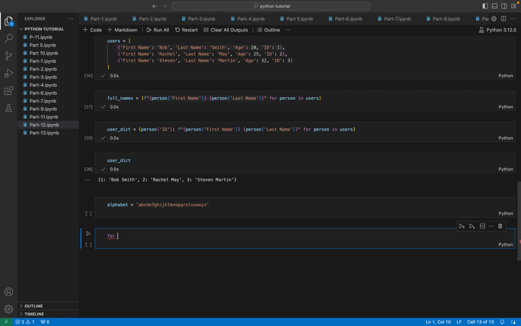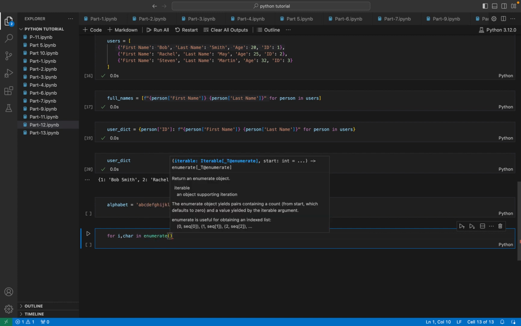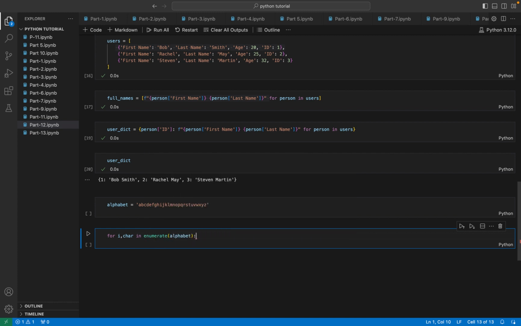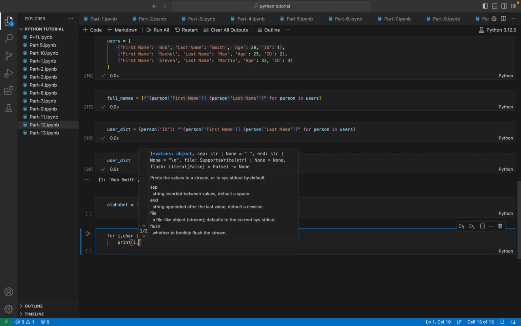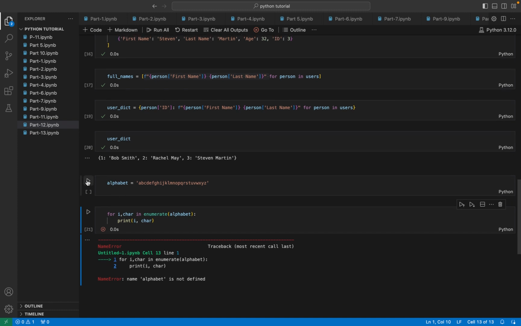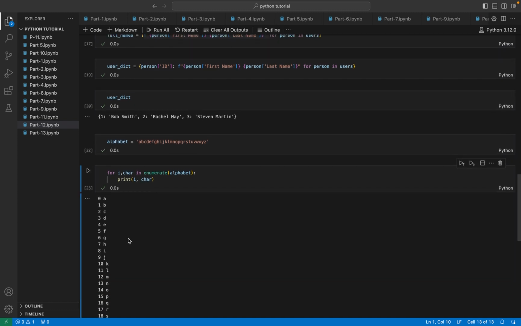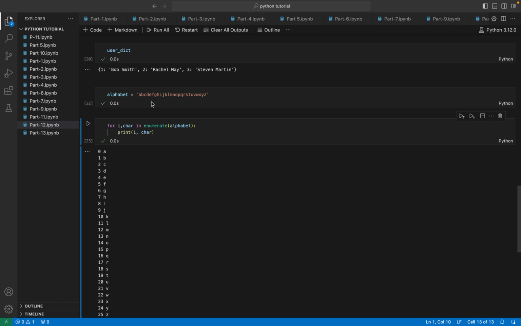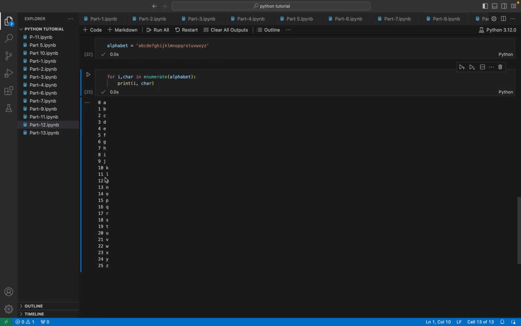So what I can do is say for i, character in enumerate(alphabet). And then what we could do is print i, character. Got to define alphabet. What that's going to do is not only iterate through every value in the alphabet, but also tell me the index that it was at as it was iterating through. So this, if you look at it, is essentially exactly what I want out of my new dictionary.